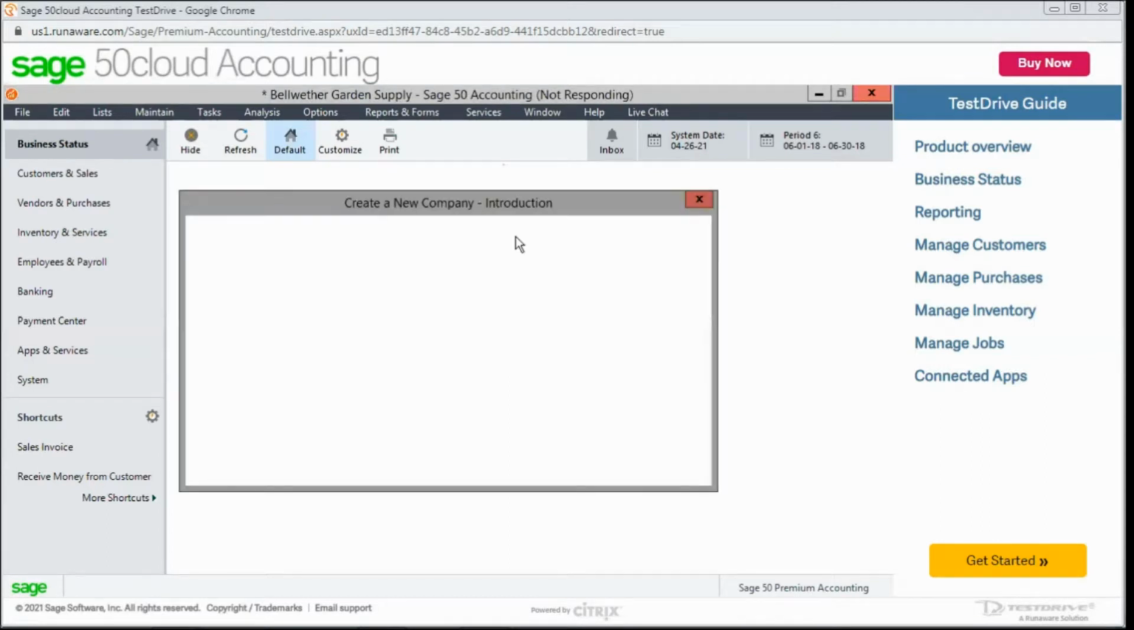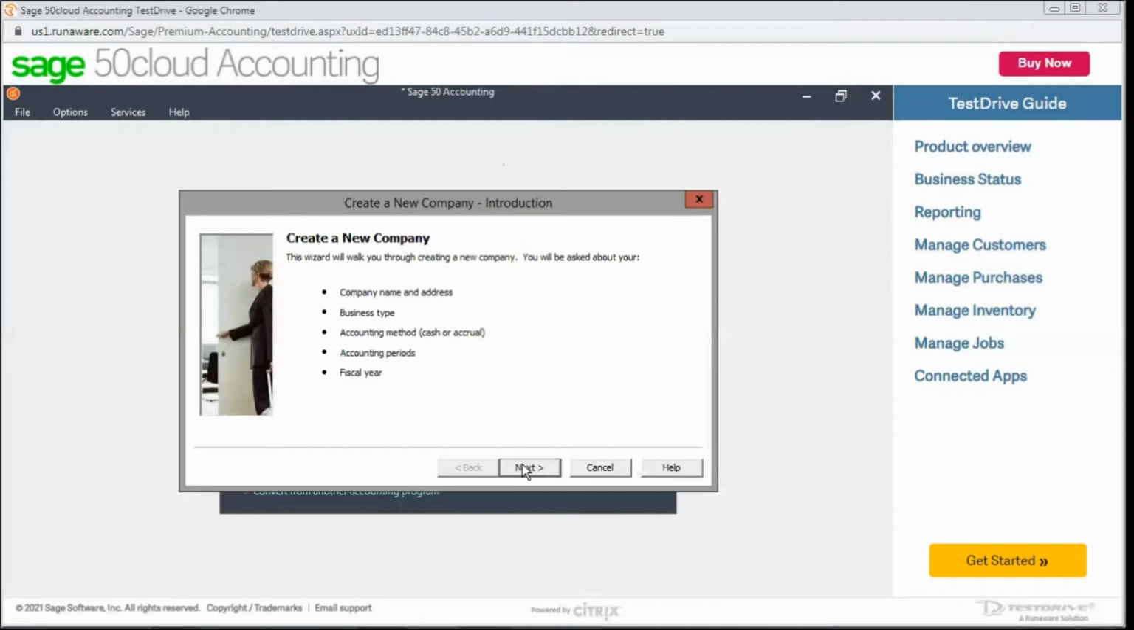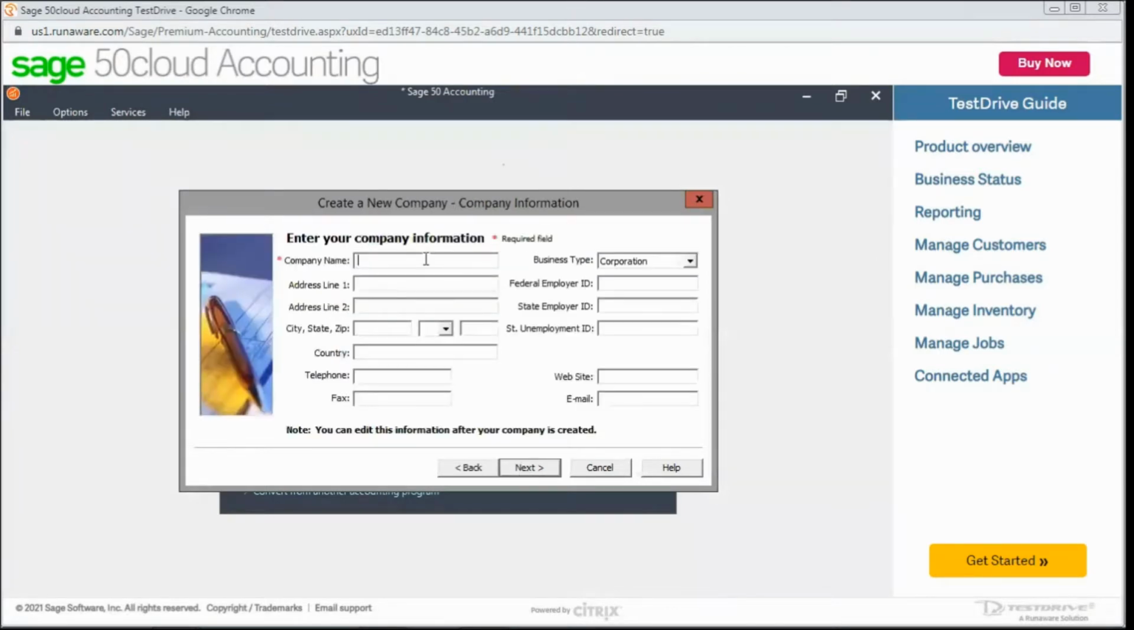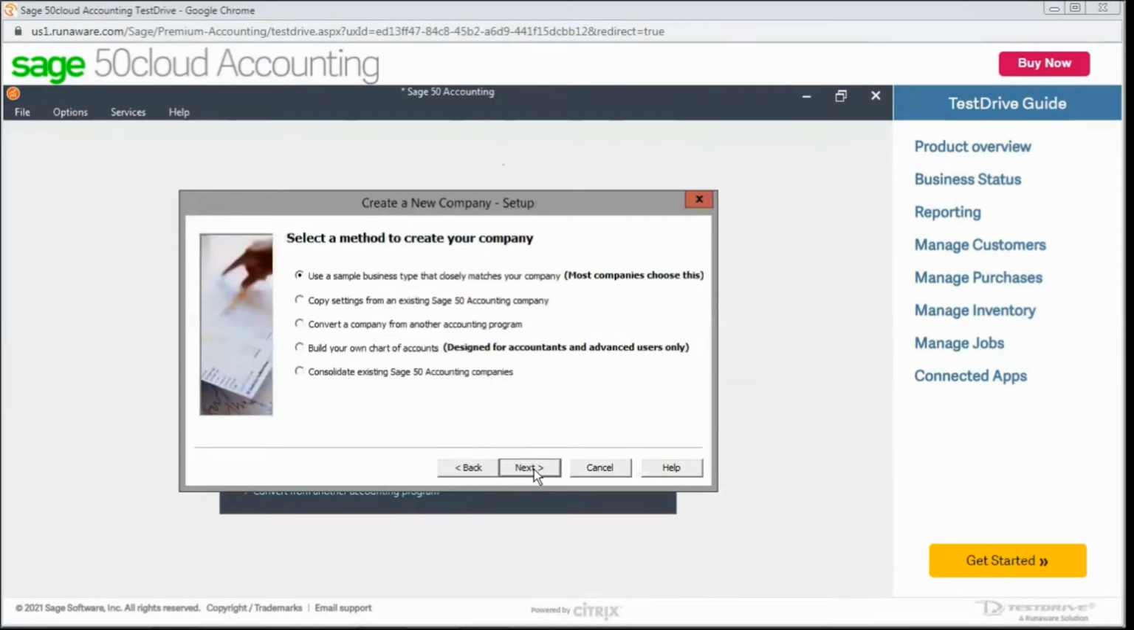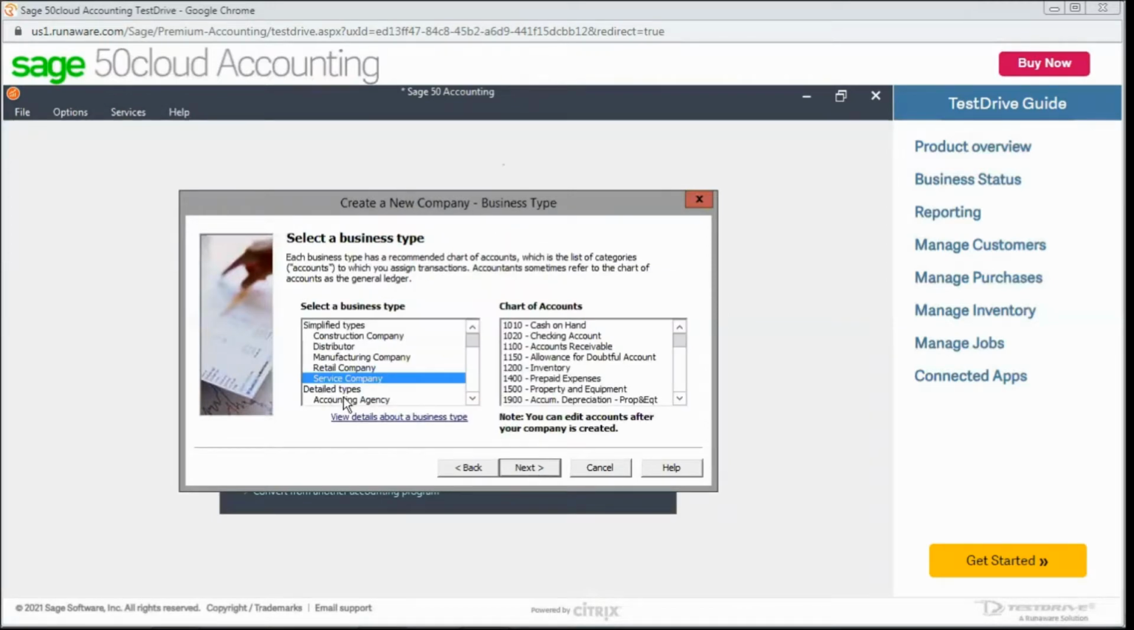A pop-up screen will then appear wherein you can place all your company's information. As you can see, we just filled in the required information since it is the only information stated in our illustrative problem. After filling up, click on Next, select a method that suits best for your company. After selecting, click on Next again, and then select your business model. In our case, it is a service company, so you can see the chart of accounts in the right side.